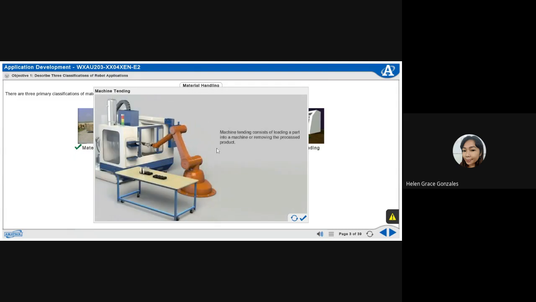Machine tending consists of loading a part into a machine or removing the processed product. Some examples of machines that robots load and unload are CNC mills, CNC lathes, and injection molding machines.